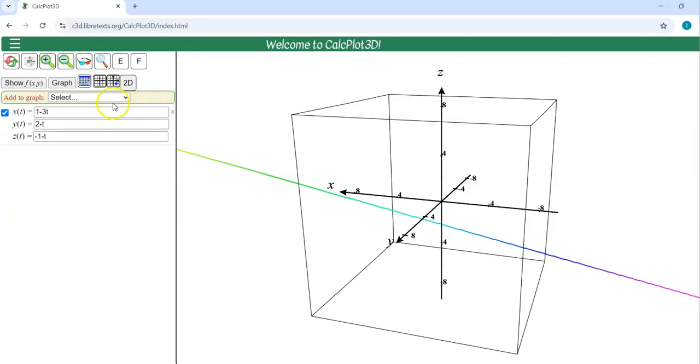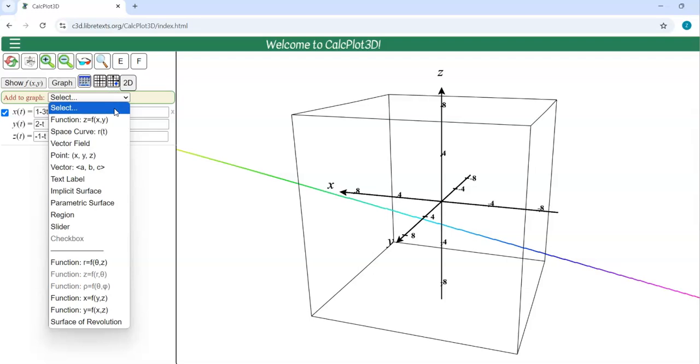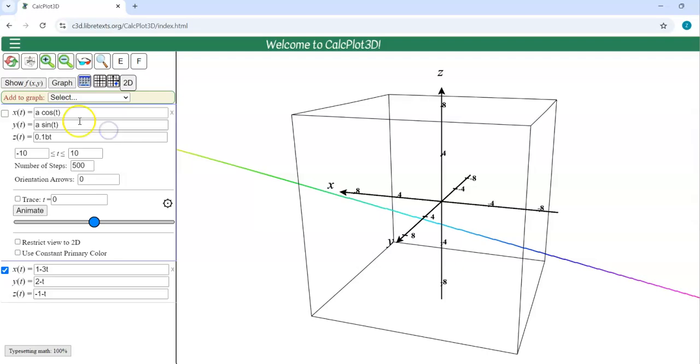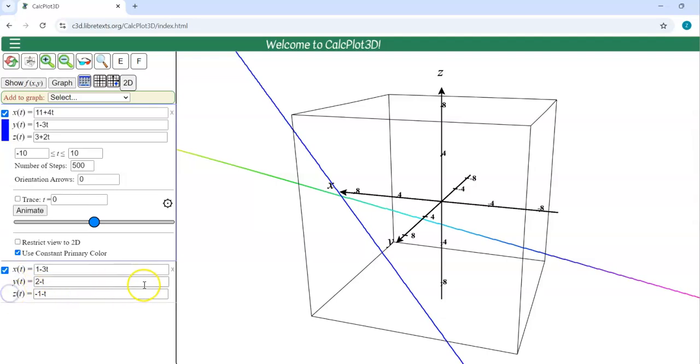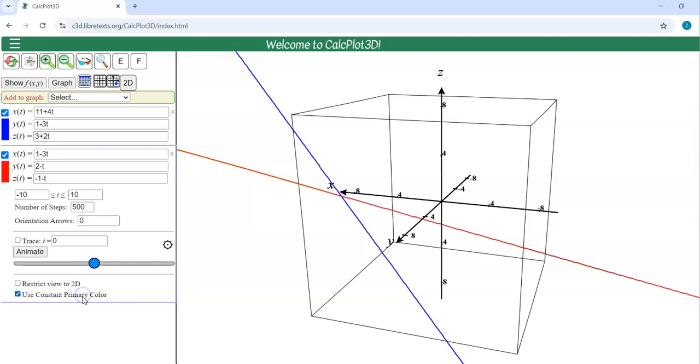Okay, so that's one thing you can do. Now I'm actually going to remove those. So something we did in class was check if our lines intersect. And so I'm going to add a second line. Now in class we used s, but this does require you to use t. So 11 plus 4t, 1 minus 3t, and 3 plus 2t. And you can see this guy. Now here I'm actually going to restrict to primary color just so it's a little bit easier. And then I also want to do that with this one.